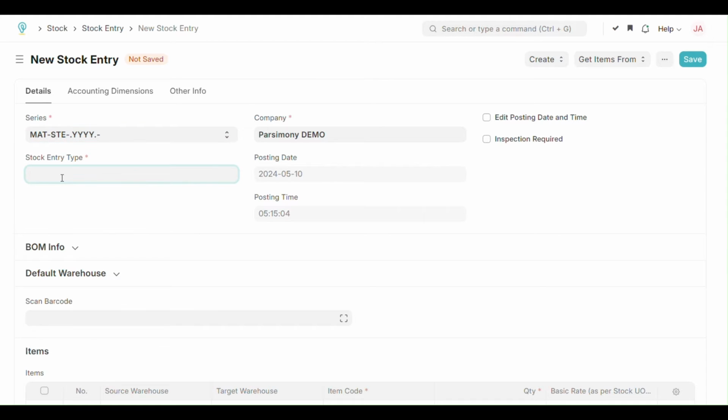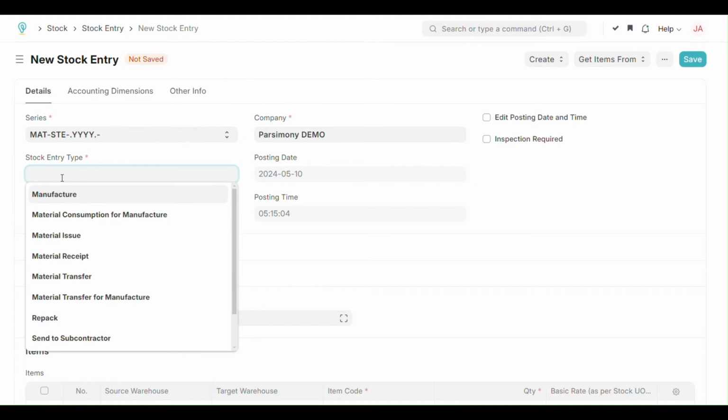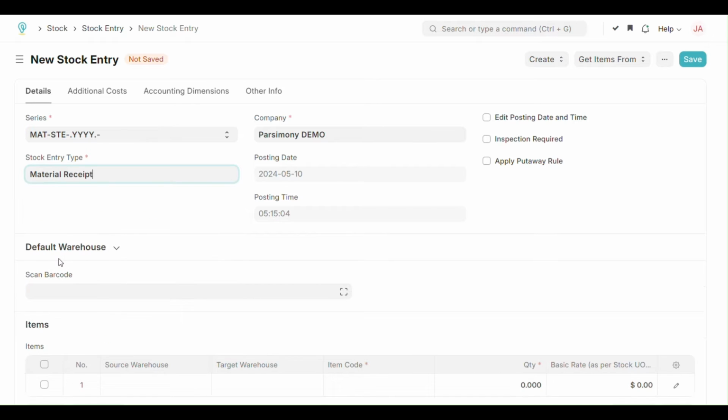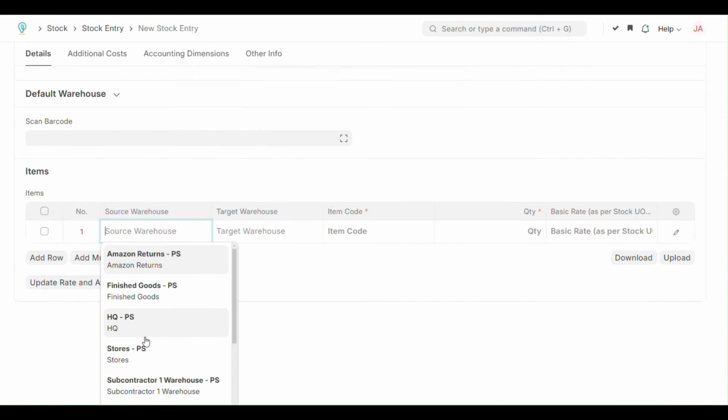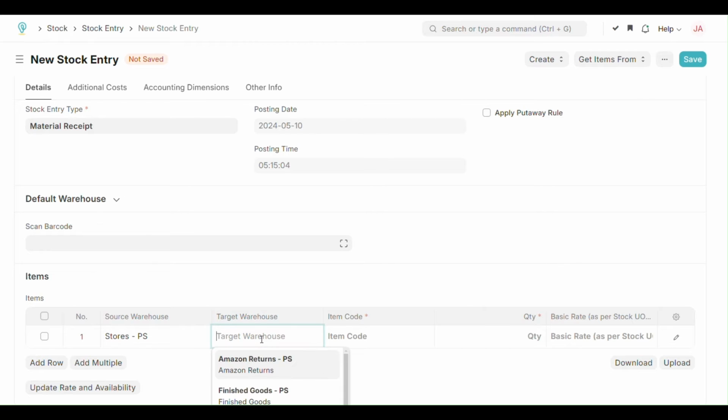In this case, we'll choose Material Receipt, which means we're receiving new stock into our warehouse. Also, select the company. Next, enter the details of the stock you're receiving. Choose the warehouse where you're storing the stocks. The source warehouse and target warehouse.